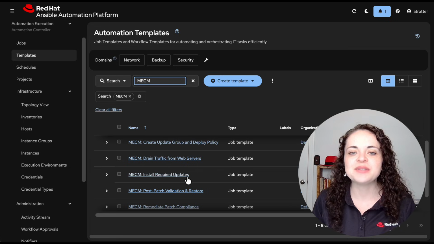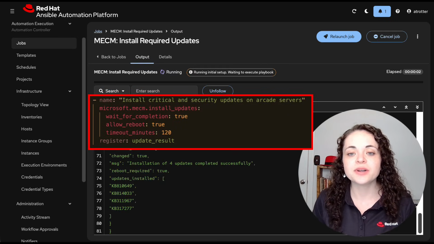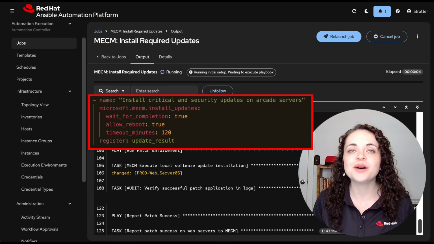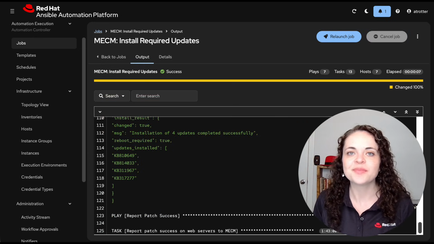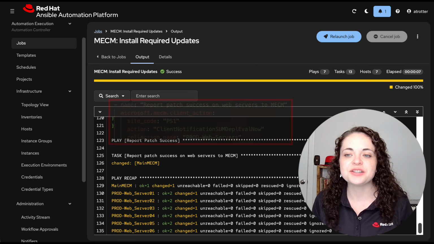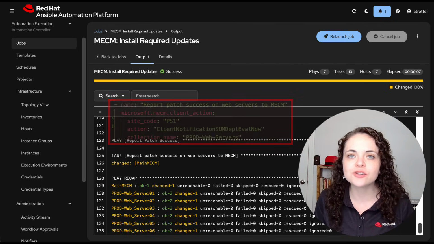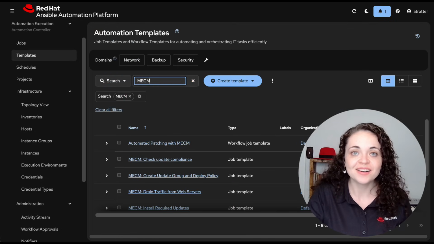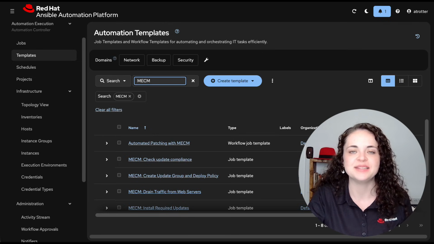So we'll launch our job template here, which uses the Install Updates module to trigger the installation of those critical updates we staged earlier to each of our prod web servers. And once the patches are complete, we're going to use a client action to report that success back to the MECM console so our records are instantly updated. All right, so now the patch is complete and the MECM console has been updated.